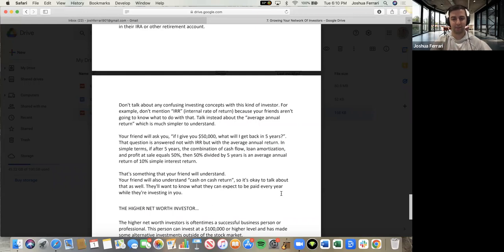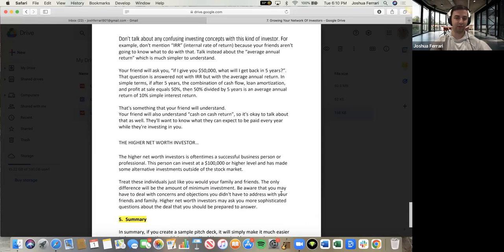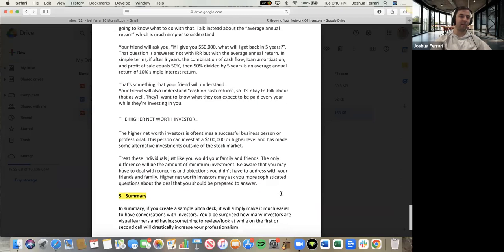They'll want to know what they can expect to be paid every year while they're actually investing with you. Now, the higher net worth investor is obviously probably going to be someone we would love to target much more than friends and family, because they've got a little bit more cash. The higher net worth investor is oftentimes a successful business person, professional.